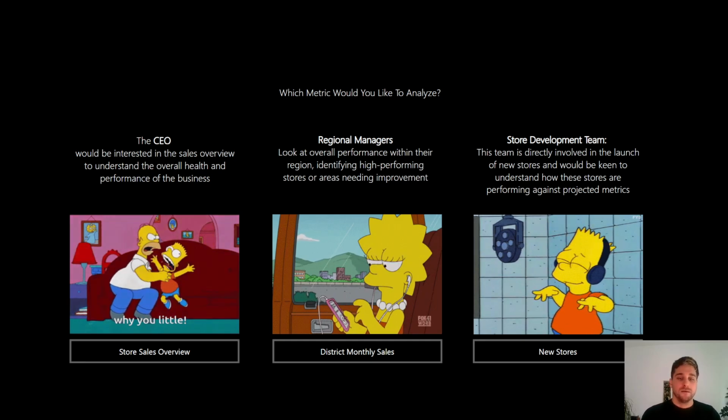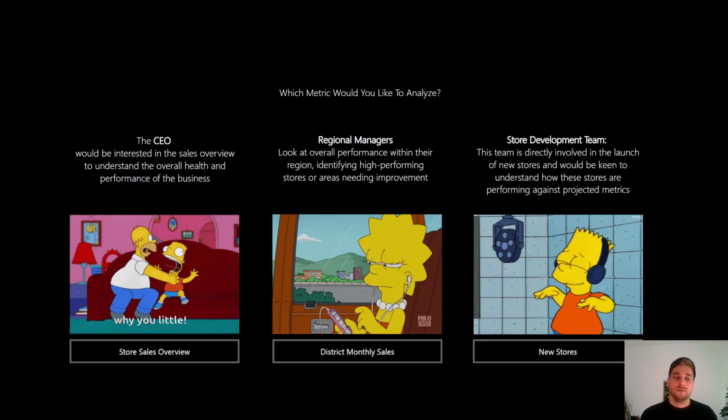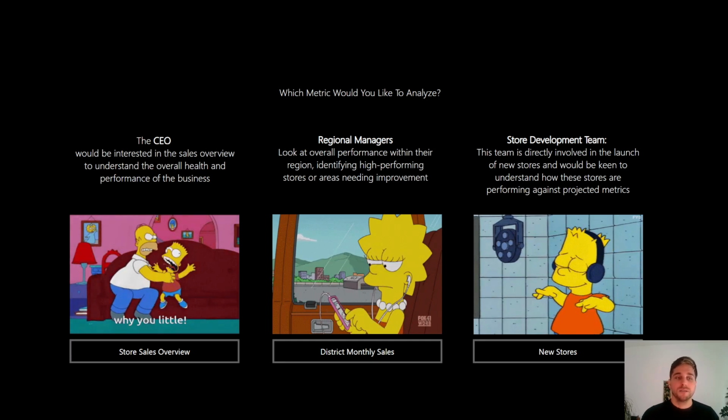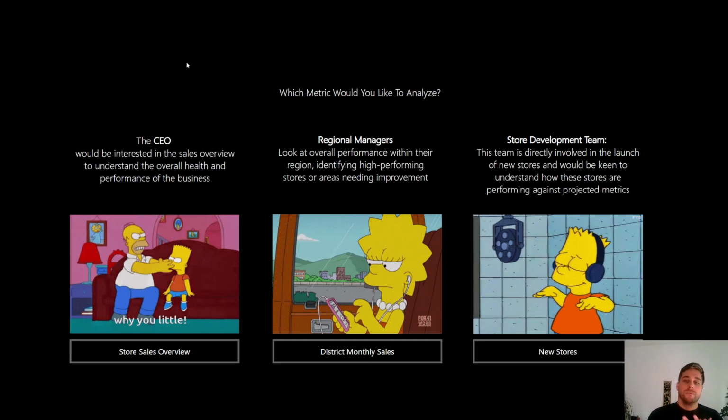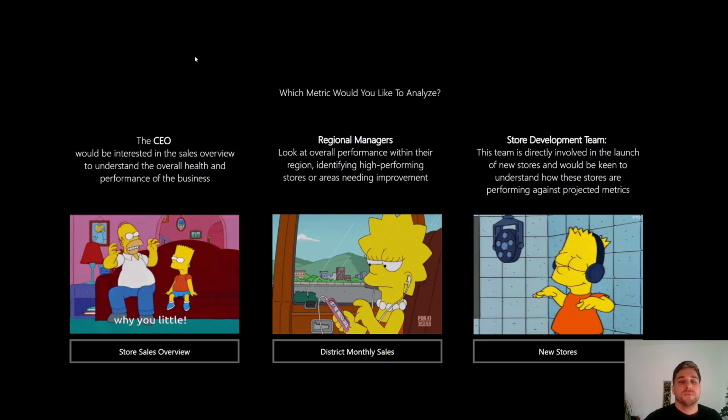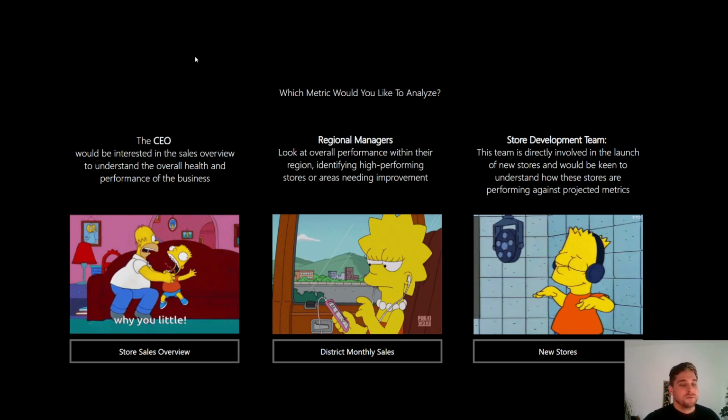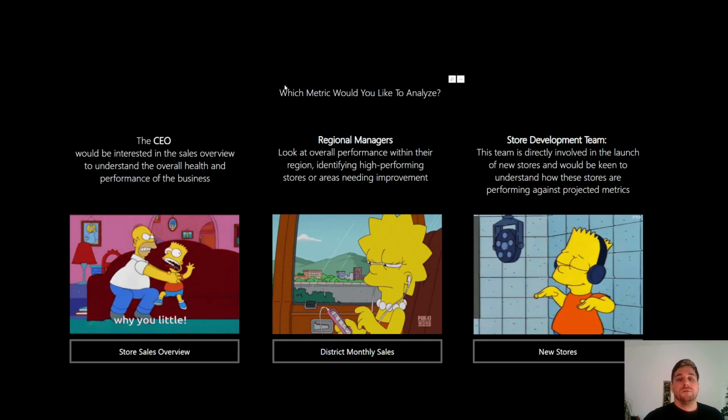Basically, when my user starts the application or goes to the report, what are they going to see? They're going to see this kind of landing page, which gives the navigation and some text question, which helps the user understand what they are going to experience afterwards. So the question is, which metric would you like to analyze?